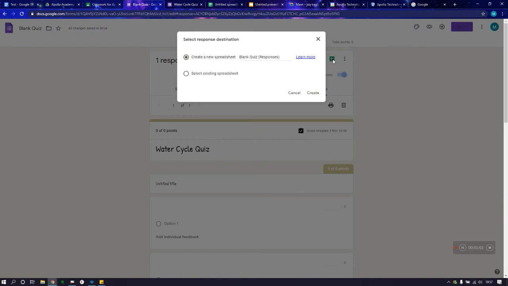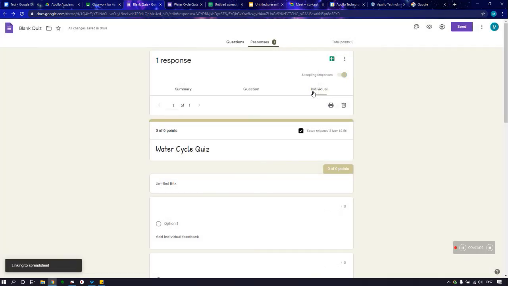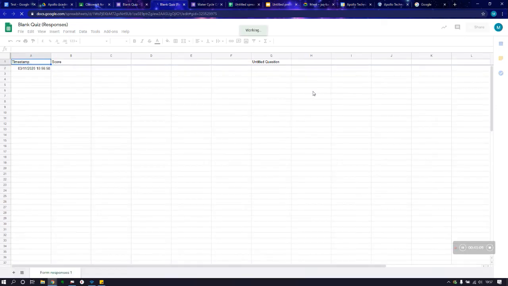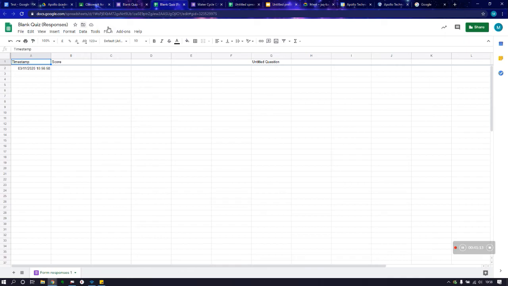by clicking this Sheets button here and clicking Create, and you'll see that this is instantly exported to Google Sheets. So this is a really nice way of storing the information that I'm getting back for this quiz. It's for recording and for validation purposes in the future.